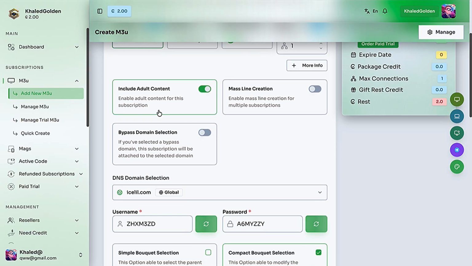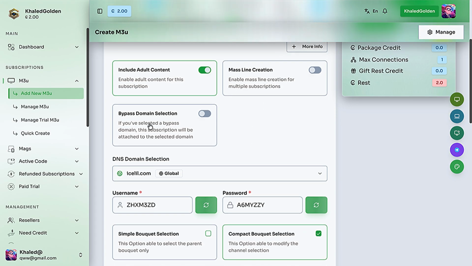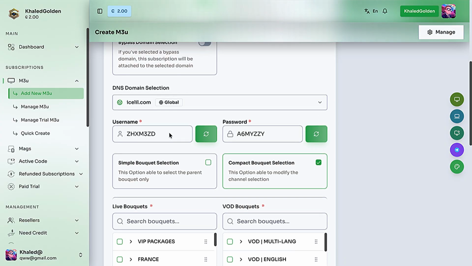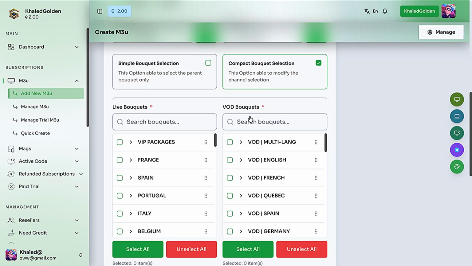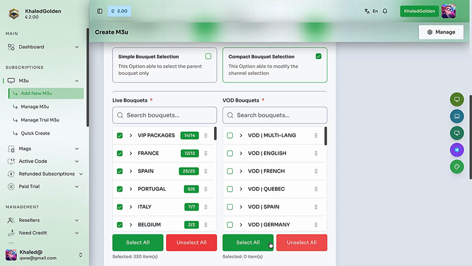So here is how to enable or disable the adult content. This is the maze line. This is actually not useful. This is the domain bypass. We can explain it when we go to the domain section. So this is basics. We select all the countries here.